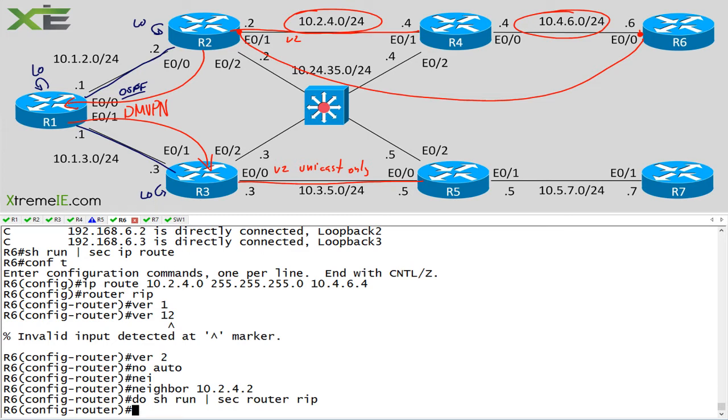What happened? I picture this little baby just sitting there like, it's only a RIP, I can't get it to work. Even when you use the neighbor statement because you're planning on using unicast only, you still need a network statement.